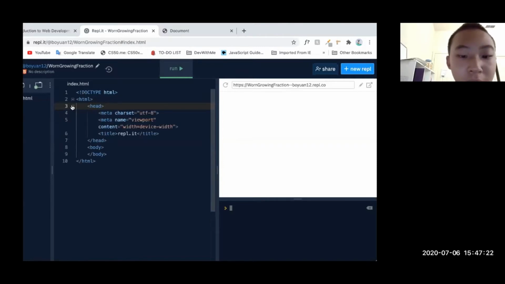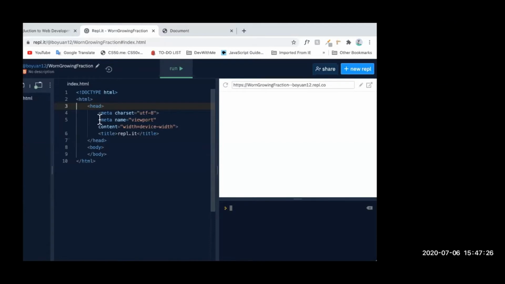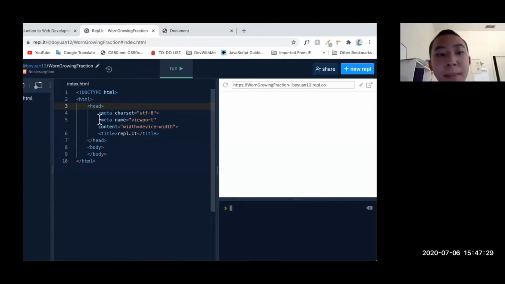If you take a look at this head tag, we have two pieces of meta information. The first meta is meta charset, UTF-8. So are we supposed to follow this? Yes, I recommend you actually type the code with me so you can understand more.